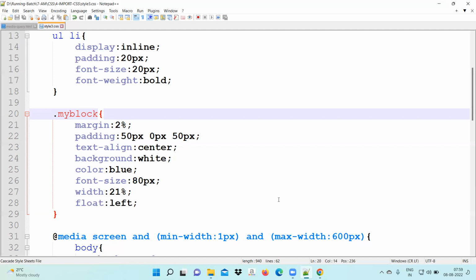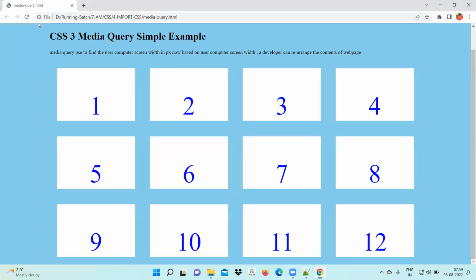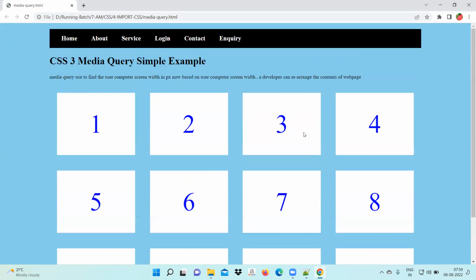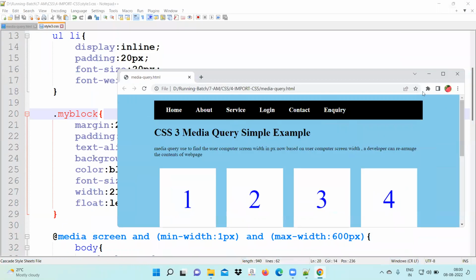Okay, hope written. Check now. Height should be equal height. See, now the height is equal. Gap from all sides is equal. Total 12 blocks are ready. Now, according to a screen size, we want to resize it.